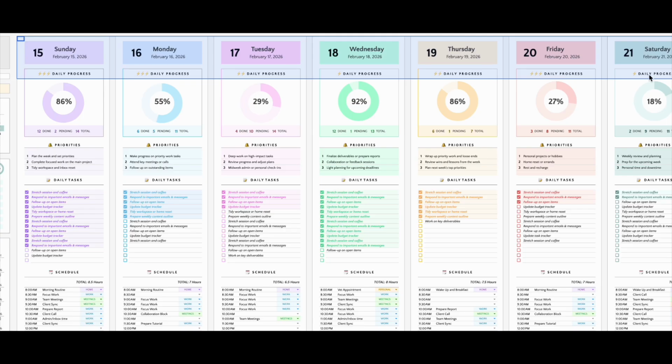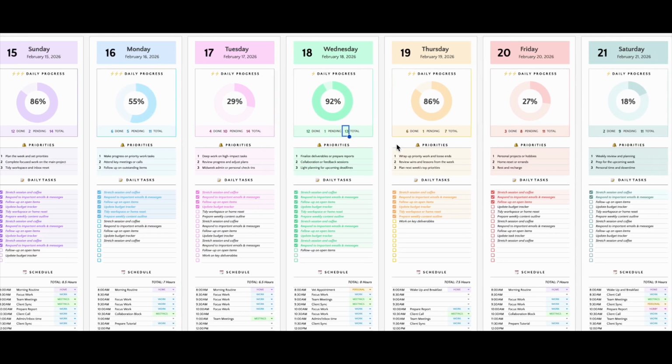Next, the Daily Task Progress section gives you a real-time snapshot of how your day is going. The chart shows the percentage of completed tasks. You'll see how many daily tasks are done, pending, and total tasks for the day. This updates automatically as you check off tasks.